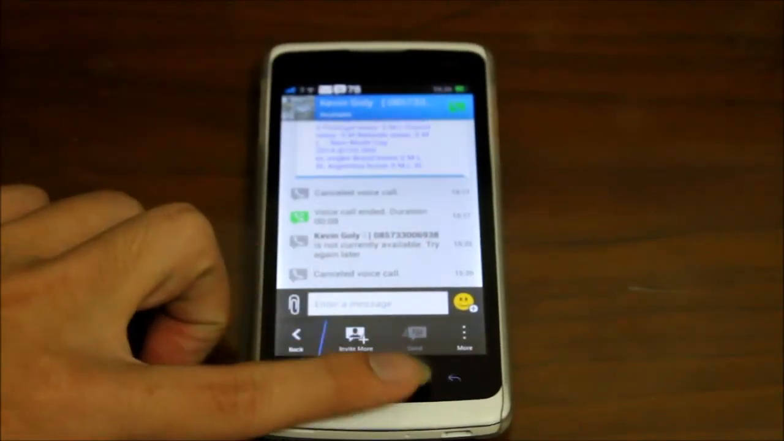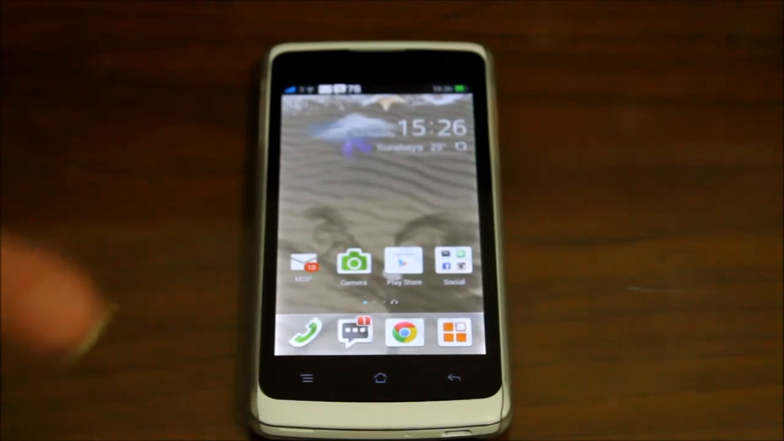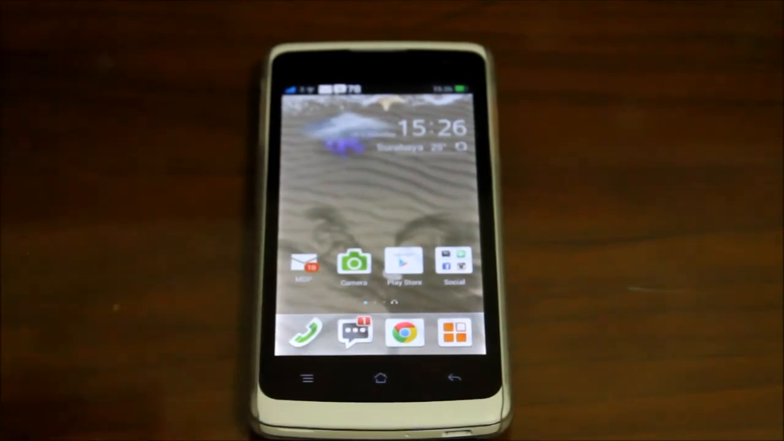So this is Kevin Golly from Nation Techno reviewing the BlackBerry Messenger, or BBM version 2, that's available on Android and also iOS. You can download it for free, without charge, on the App Store and also the Play Store.